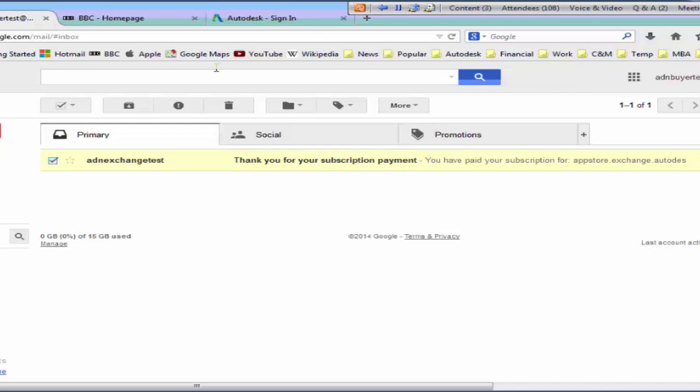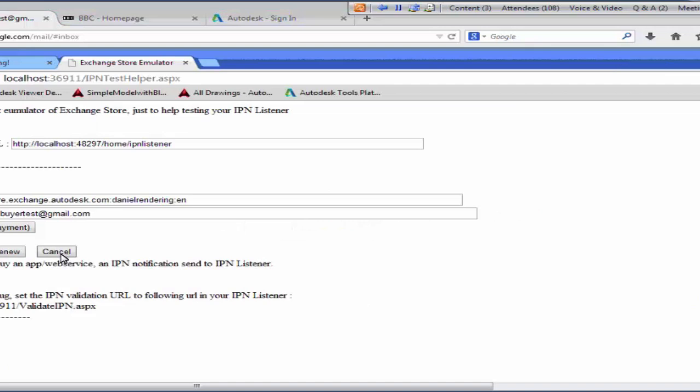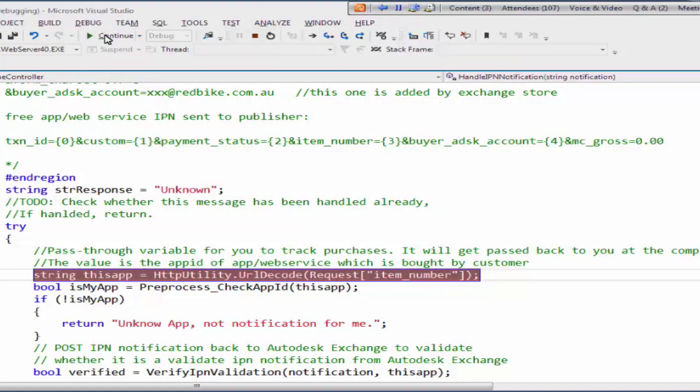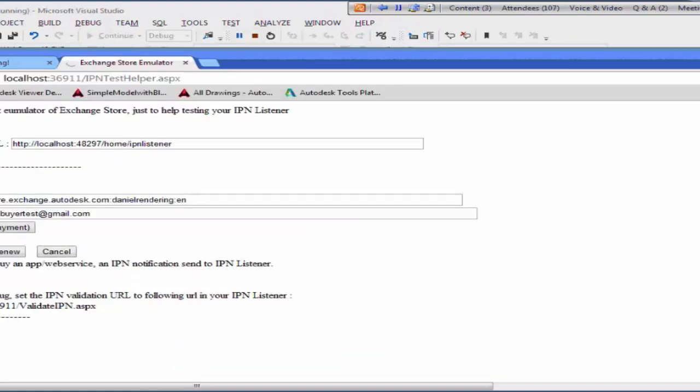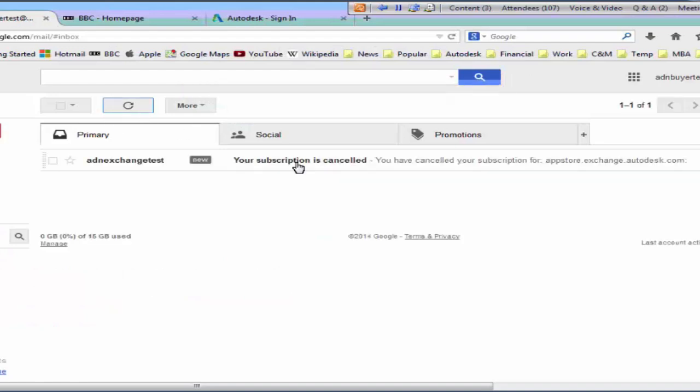The final piece of testing is, I think you're getting the hang of this by now, when I cancel the subscription, again the same URL is called, my same IPN listener is being called, and it's processing that. It's checking the packet that it received to see, was this a purchase, was it a renewal, or was it a cancellation, and it responds accordingly. So when I go back to my Gmail account, you see here I've responded to the fact that the subscription is cancelled.